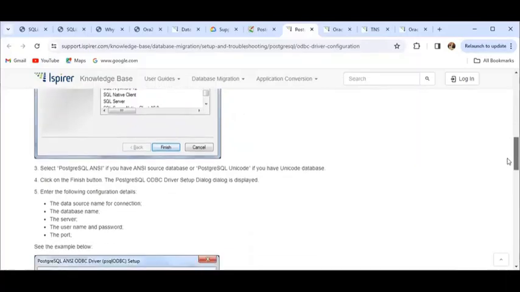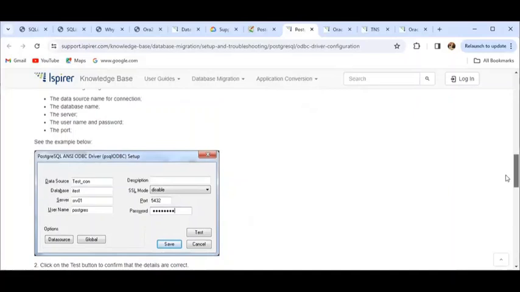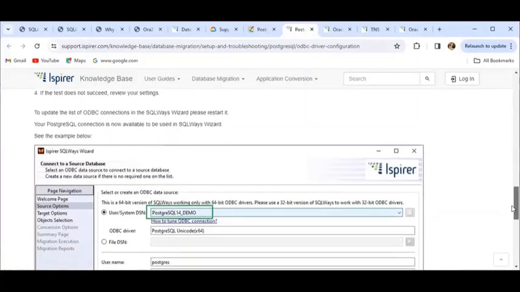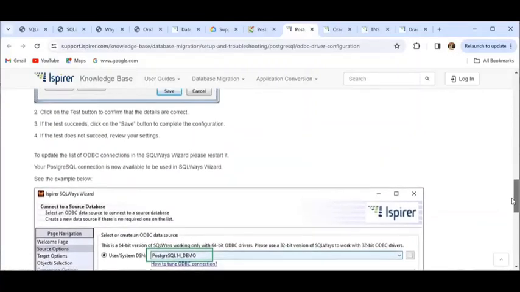Then we need to give the data source, the database name, the server name, the port number, and the username and password. Once the Oracle and PostgreSQL source and target related settings are completed and configured, the Aspire toolkit.